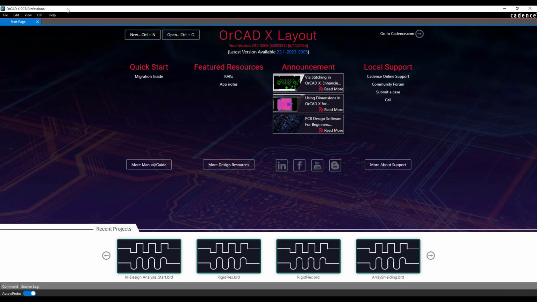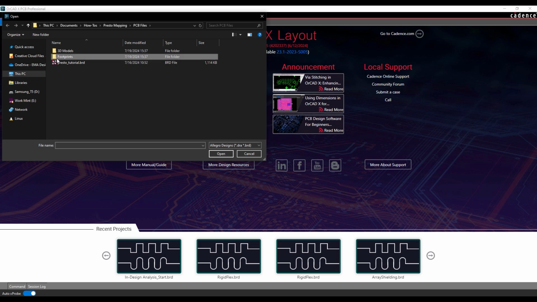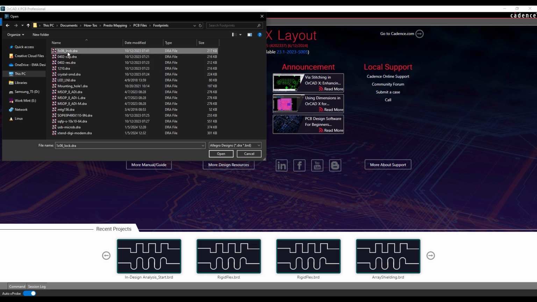3D models for components must be mapped to component footprints in the footprint editor. To access the footprint editor, open OrCAD X Presto and select Open in the Start page. Browse to the included footprints folder and select the 1x6 lock.dra file. Click Open to load the footprint file.